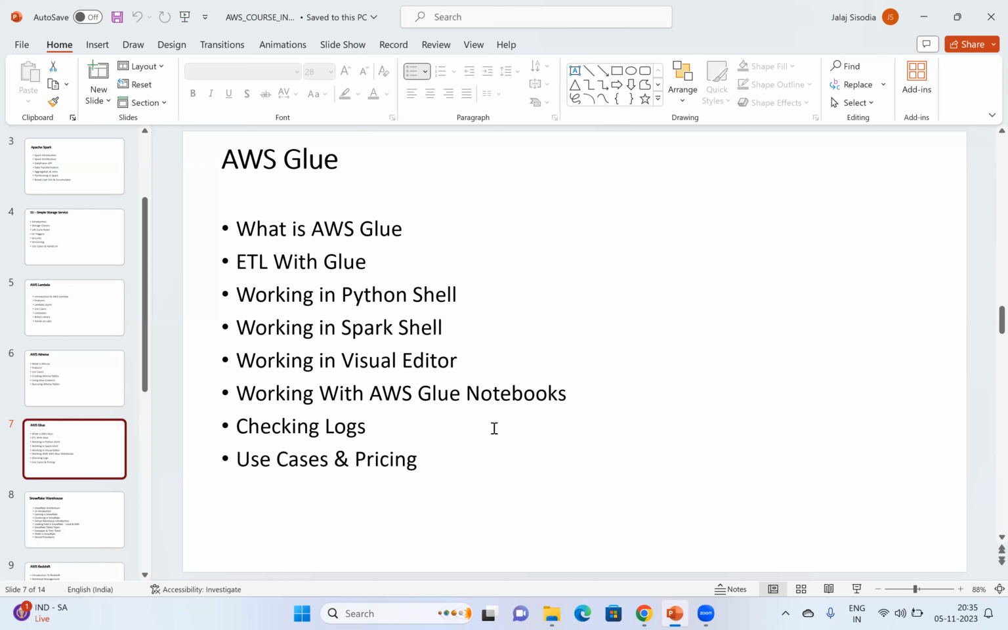And what about the assignments and projects? Yeah, that I'll be sharing. The project we are doing, and the assignments I'll be sharing with you after all the sessions.